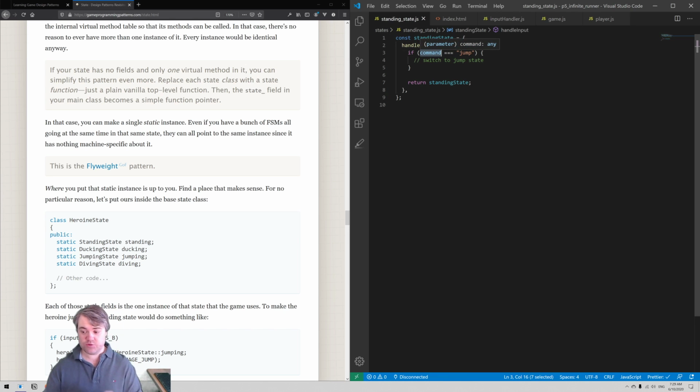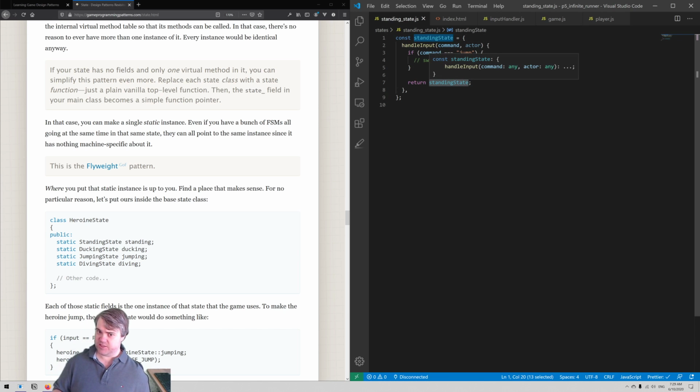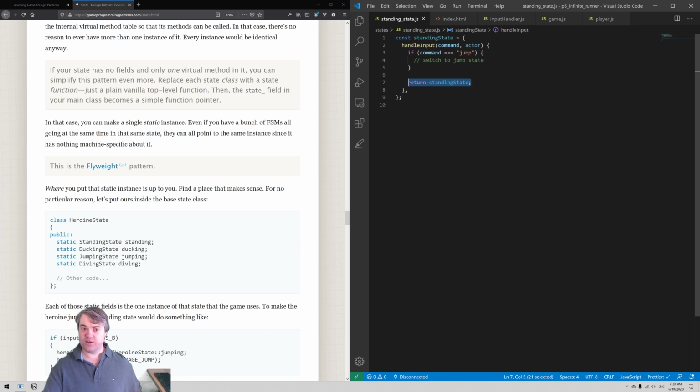It checks, so this is where I check to see, hey, are you the jump command? If you are the jump command, we're going to return a different state. Otherwise, we're going to return a reference to ourselves, which should be pretty free, because returning a reference is almost nothing. We're not creating a new object here. We're just returning another pointer to where that object is. And then we stay in that state every single frame unless we're jumping. Okay.